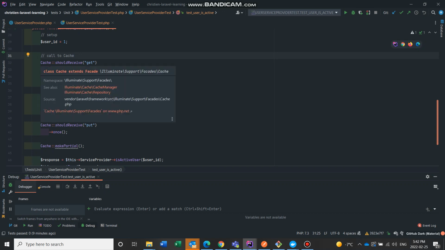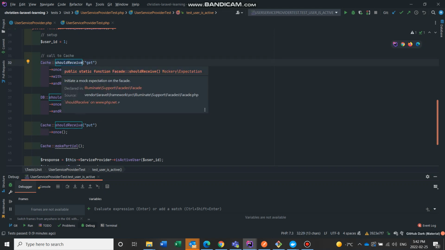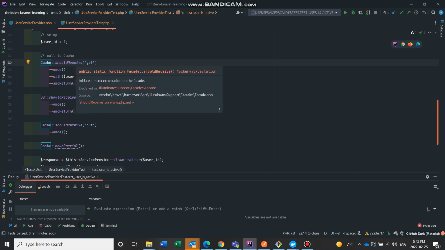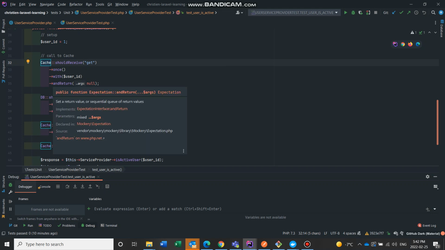The way I've set this up is pretty simple. Laravel does it really well, honestly. Once you call should receive, Laravel creates a mock of this cache. Once you create a mock of the cache, you're not actually receiving anything, but you're more so instructing a cache element inside of a function on how it should behave.